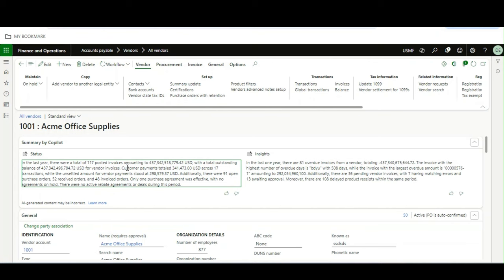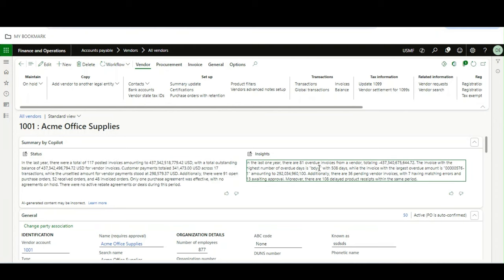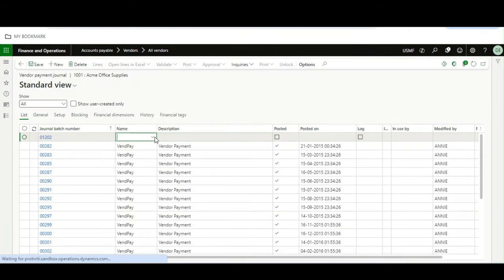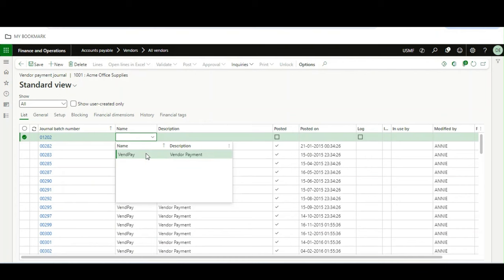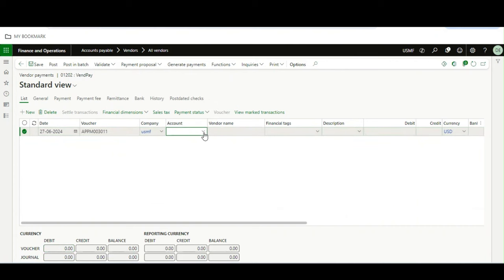So we will check how fast Copilot changes this insight, because on the right-hand side in the insight, it is stating BDYU with 508 days. So we will pay this vendor invoice. We will go to vendor payment and pay this. We'll go directly to the payment journal and create a vendor payment. We will select the vendor, and in the settled transaction page, we will select that invoice.